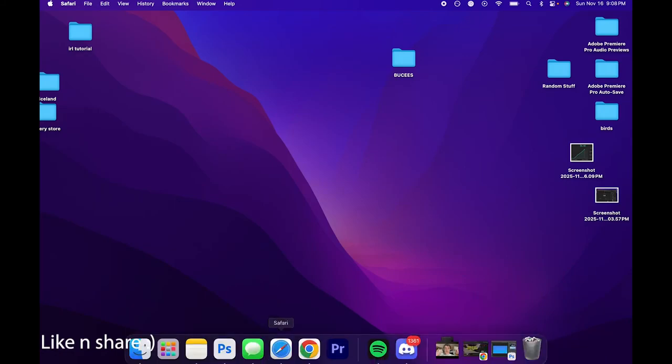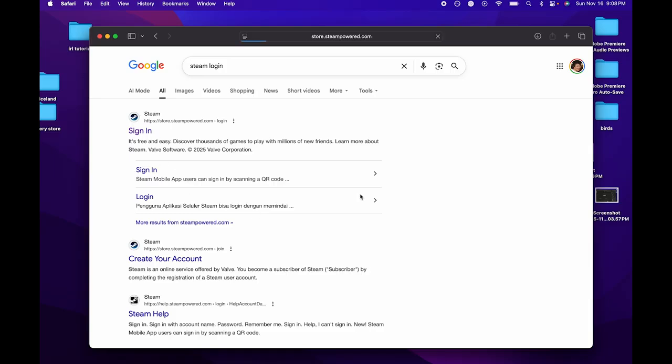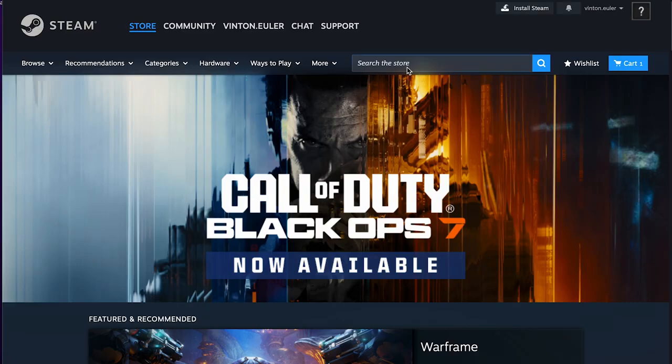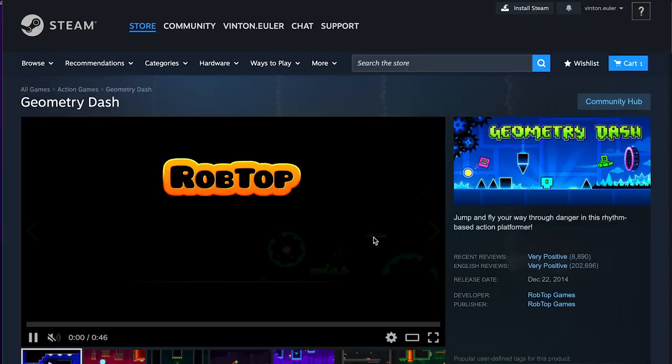The very first thing you're going to need to do is go to your local internet browser and get Steam. If you don't have a Steam account, you're going to need to make one no matter what, since you're trying to get Geometry Dash. Once you're on Steam, you can search for Geometry Dash on the search page.